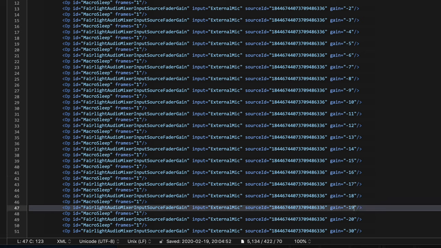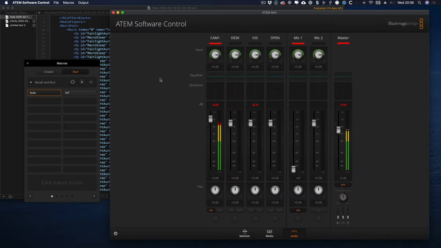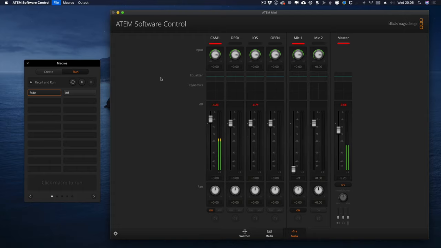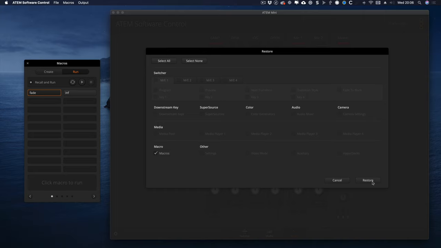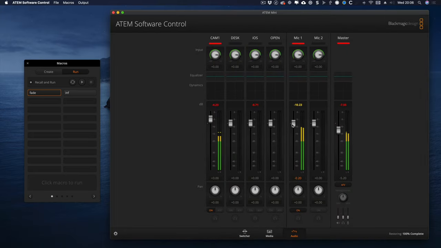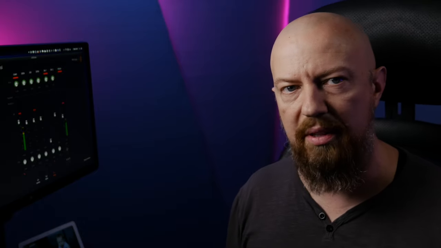Perfect. I'm just gonna hit Command S right now to save over the one that I had made before. Go back to the ATEM software control, Command R to restore, grab that file, hit restore, and let's give it a try. Drag it back up, under run, hit fade. Nice, I like that. It goes for a consistent speed, then accelerates at the end. I think that's pretty good.